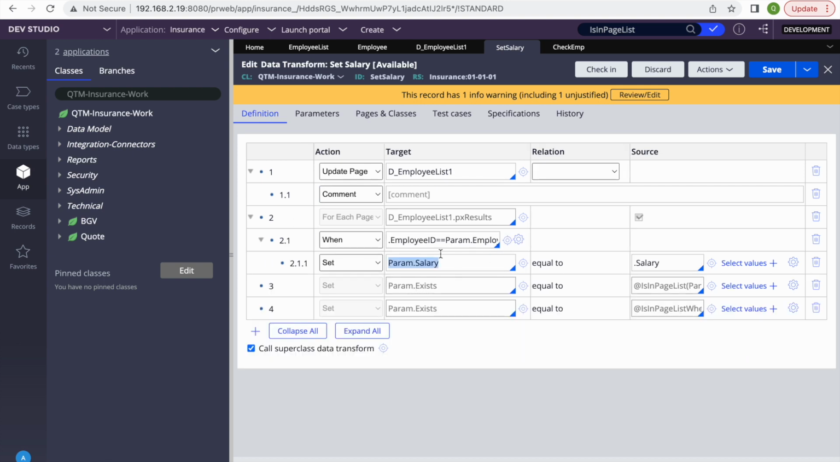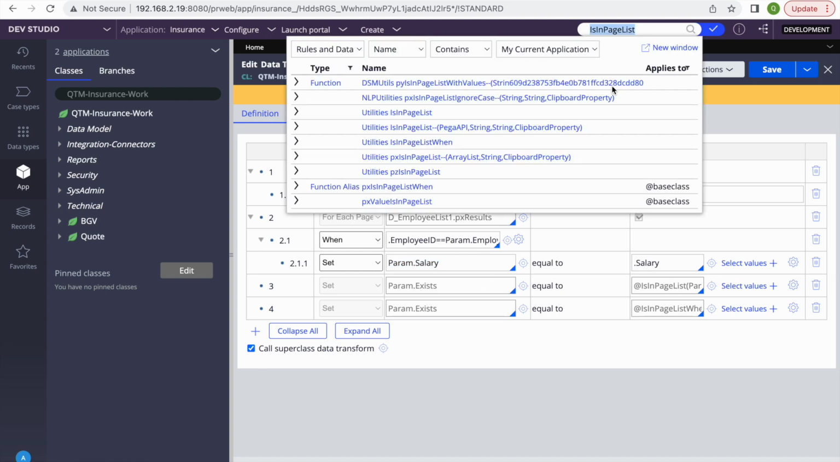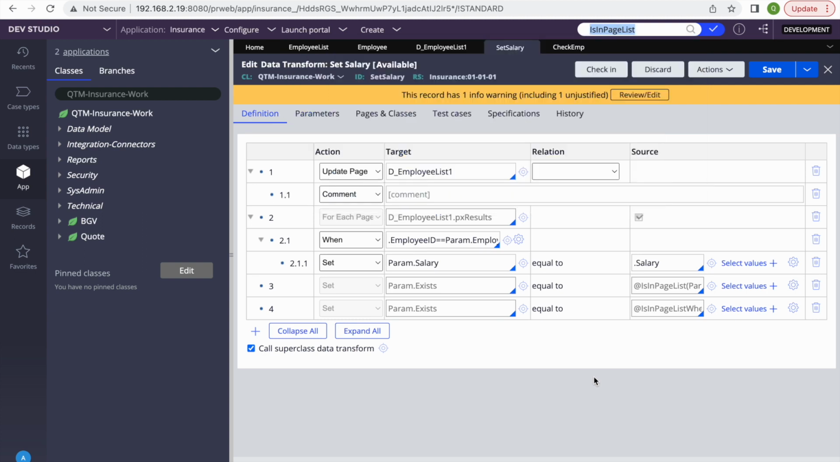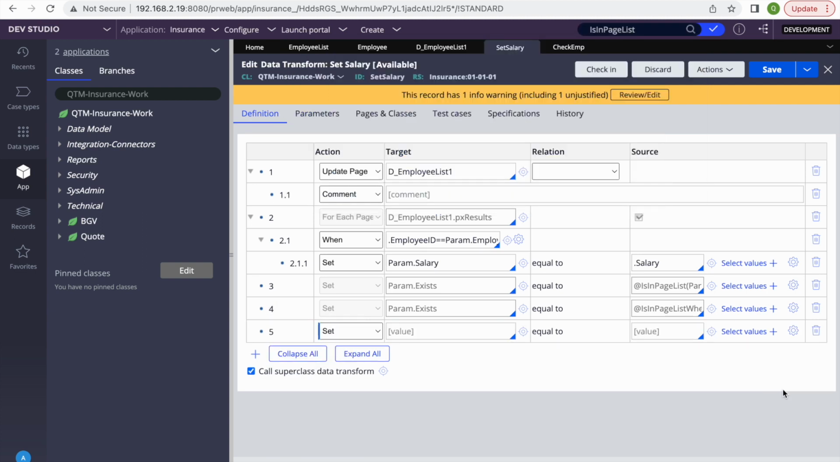Let's see how we can do this directly. To do this, first we need to find out the index. And for both these scenarios Pega has parallel functions. If I search here, you can see IsInPageList, IndexInPageList, and IndexInPageListWhen. I'll show you. Same thing, just that the function name is different, and it will return the index at which we have this item.